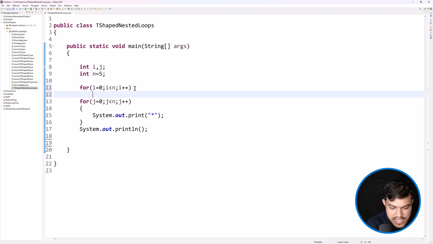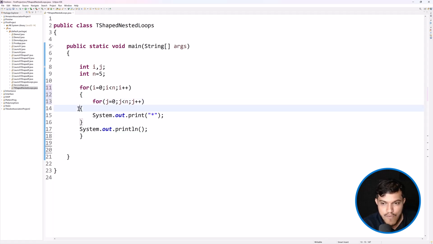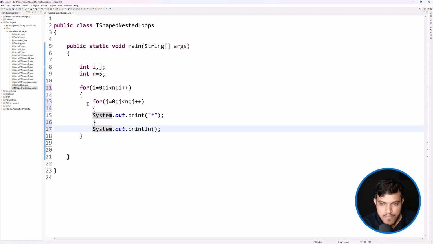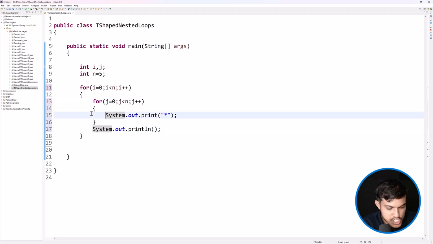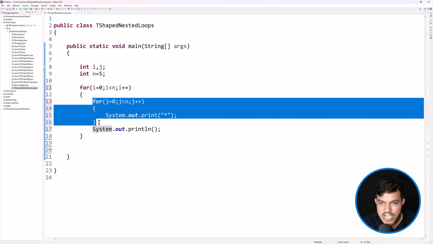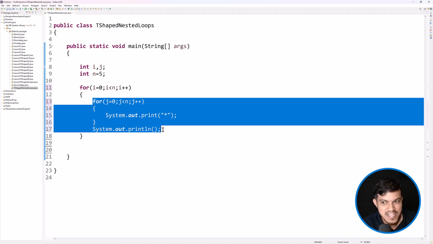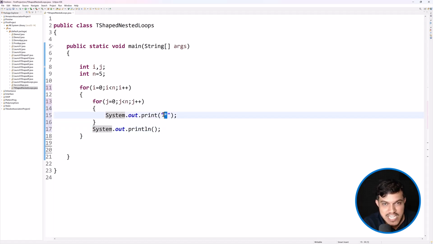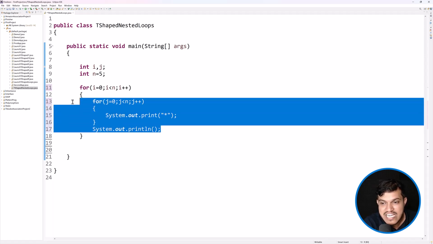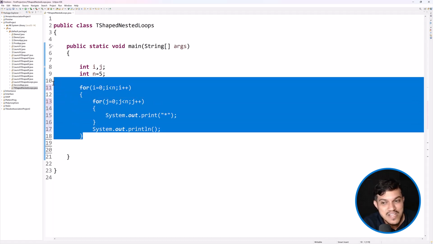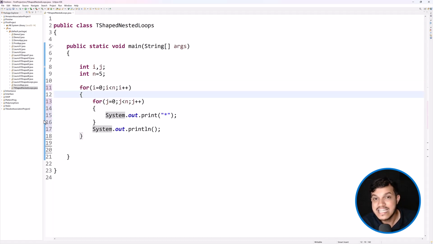That means whatever this entire activity is, I want it to happen 5 times. All of you know this will print 5 stars on the same line, and after printing 5 stars, get the cursor to the next line. This activity of printing 5 stars on the same line and then moving the cursor to the next line, I want to repeat again and again. So this entire activity I have kept inside one more loop. A loop inside a loop is called nesting of loops.